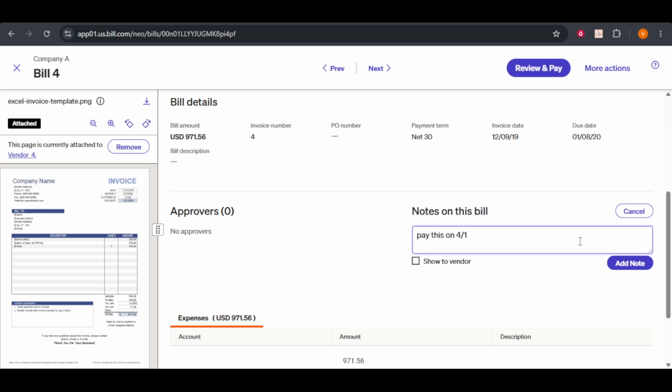As you type your message, you'll also notice a visibility toggle option. This feature allows you to control who can see the note. If the note is meant for internal purposes only, you might want to limit visibility to just your team. However, if the note contains information that the vendor or other stakeholders should see, adjust the settings accordingly. This flexibility ensures that the right people have access to the information they need without cluttering others' views with unnecessary details.